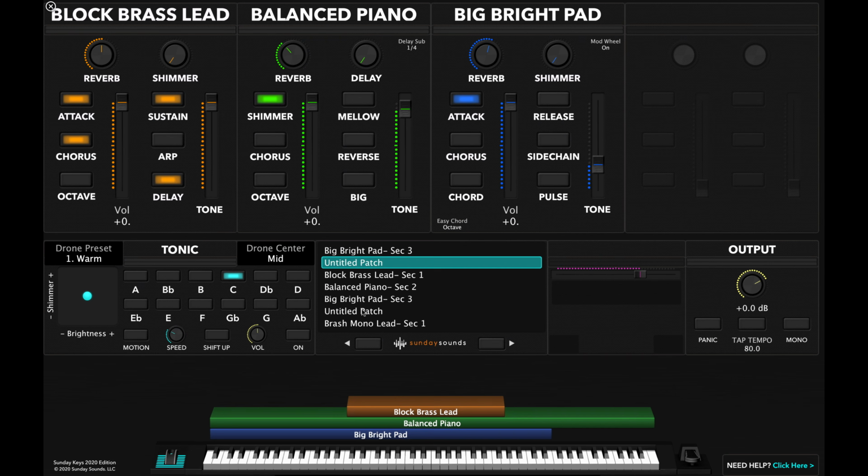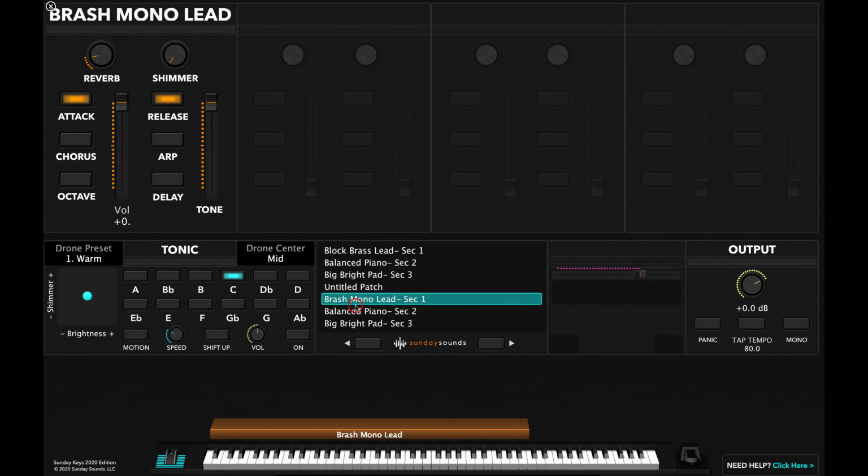So let me go down here and show you another example of what this sounds like. This is a true mono synth. One really great thing about this one is that as you hold out the note, there's all sorts of interesting grittiness and messiness that comes in on the decay.